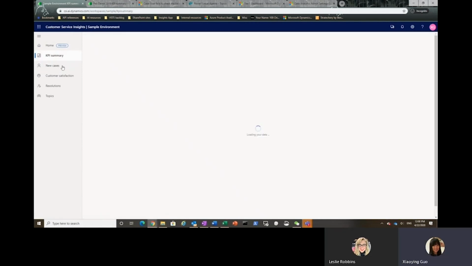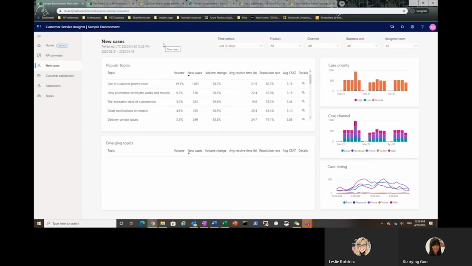Let me refresh that again. Interesting, I don't know what's wrong with this chart, but the new cases report is to showcase the incoming cases. If the supervisors want to focus on the incoming cases and make some staffing decisions based on the incoming traffic, we found that the most interesting chart on the report is the case timing, which shows the average traffic of the incoming cases by hour.